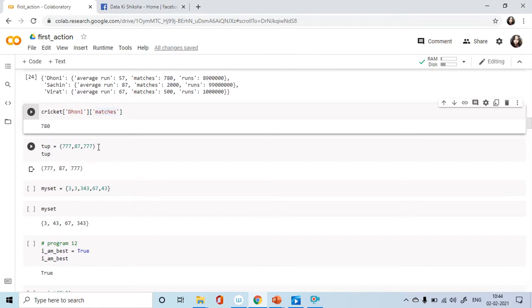So this is tuple. We already discussed it, revised it also. The tuple is actually an immutable data type. We specify the values within the parentheses.